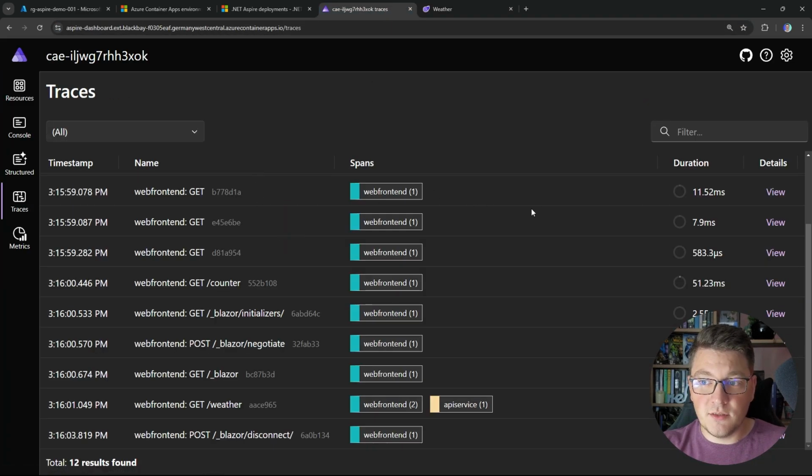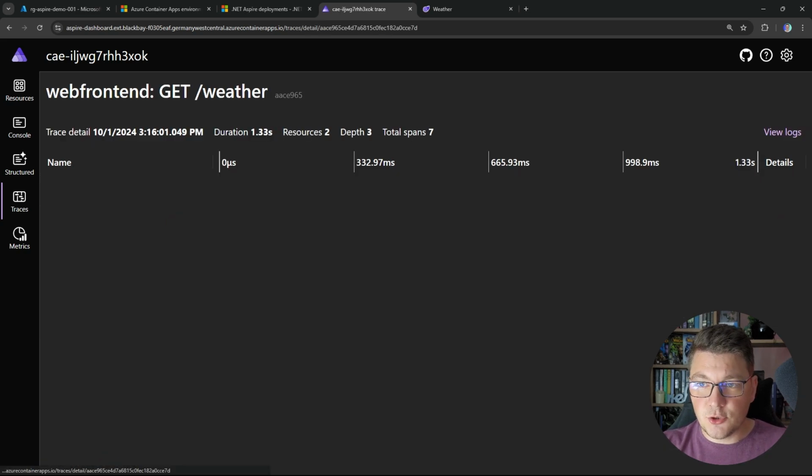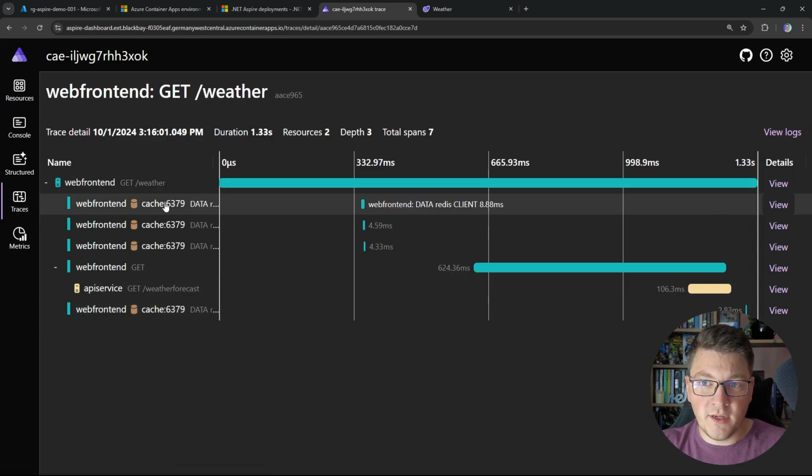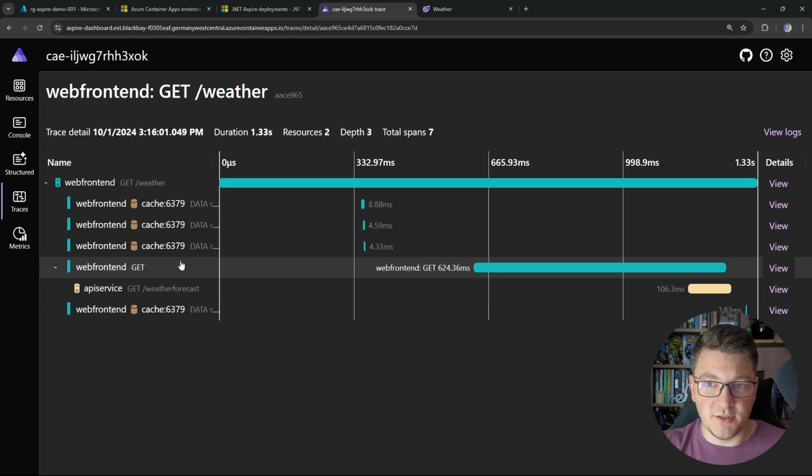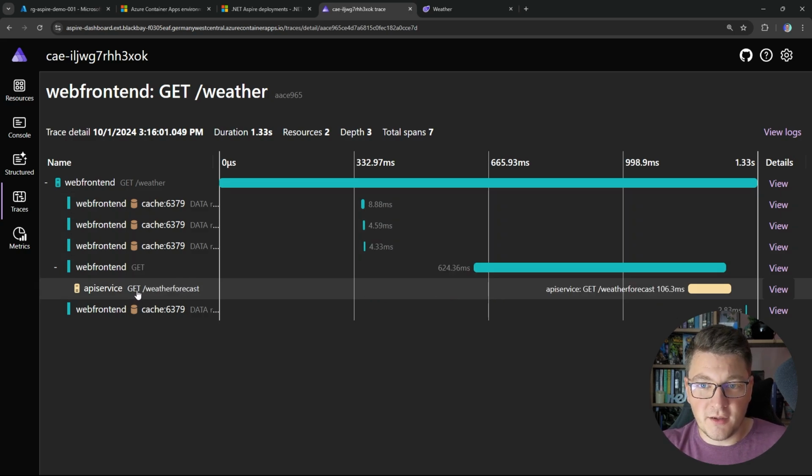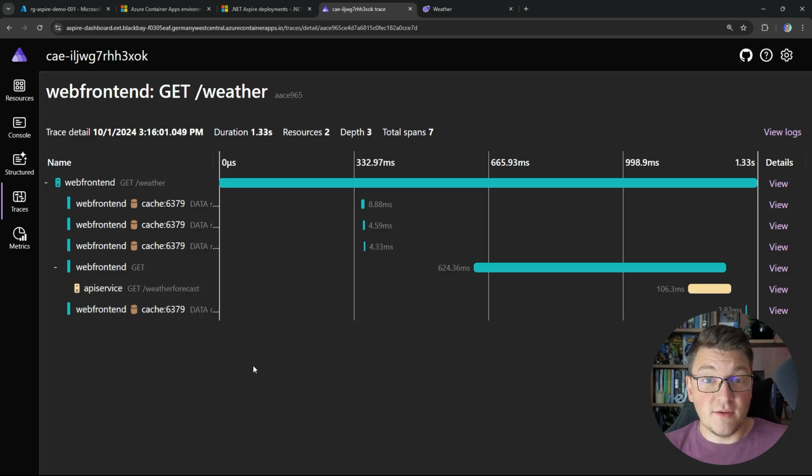Now, if I go into the distributed traces, this also works out of the box, and you can see the trace here accessing the weather component, which is going to check if this is available in the cache, and if it's not, is going to check in the API service. That's going to give us back the response, and then we're going to cache this. So everything is also working in Azure, and we managed to deploy this in a matter of minutes.